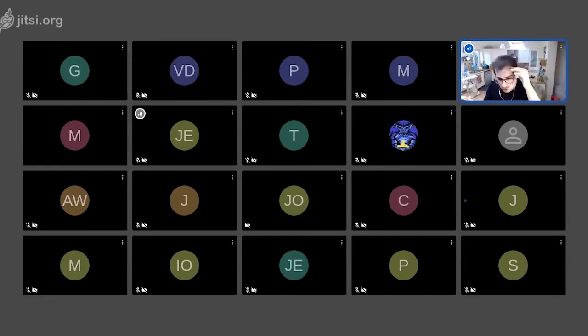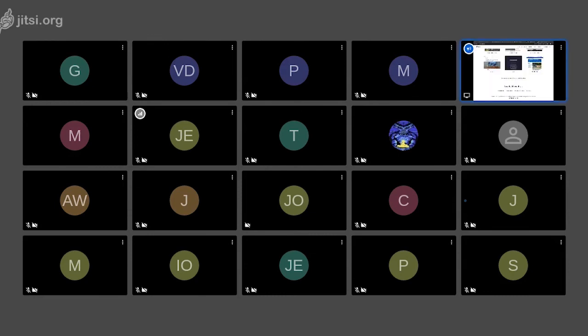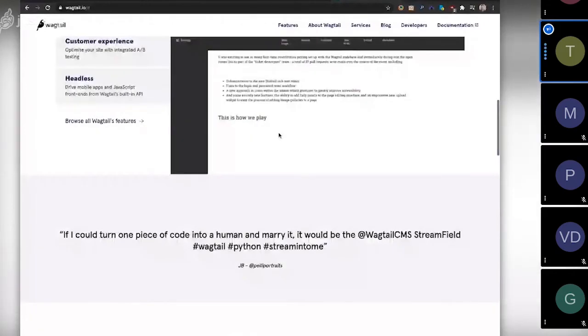How can I show you an example? Screen share, application window. All right, should be back on my screen share.